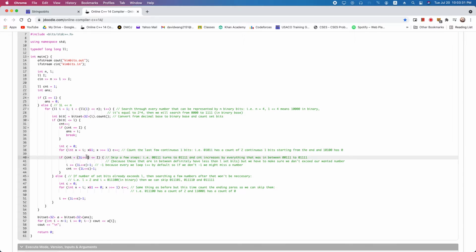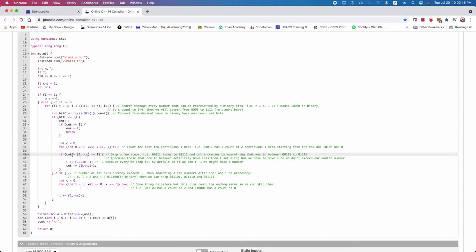So we will increase it by the power of 2 because we know that each of the digits can be set to either 0 or 1, and they are C digits. So using combinatorics, the amount of possibilities will be 2 to the power of C. And so we first have to check if that's less than or equal to I, because we don't want to exceed what we are wanted.